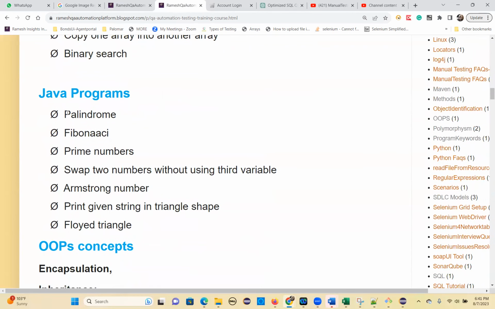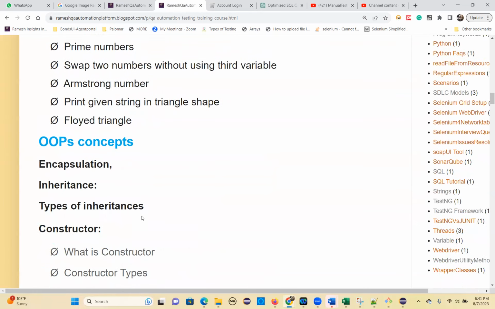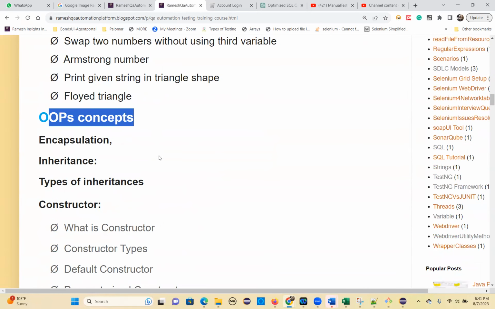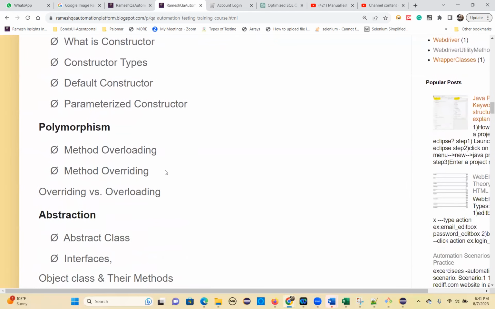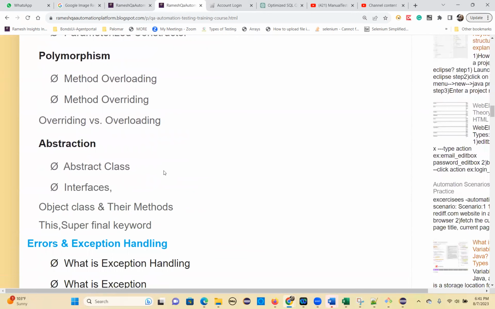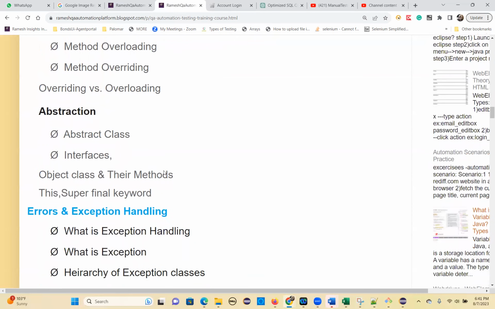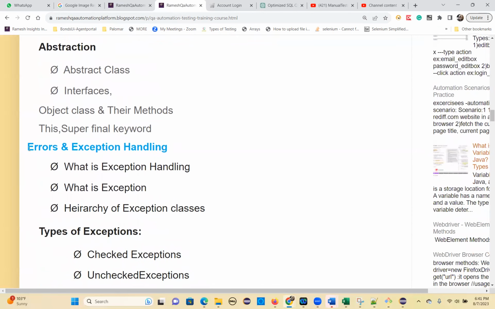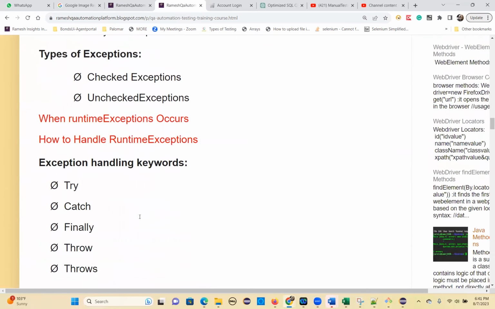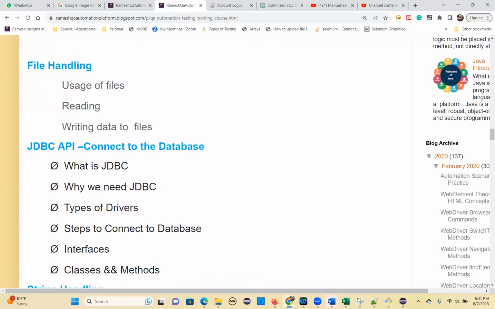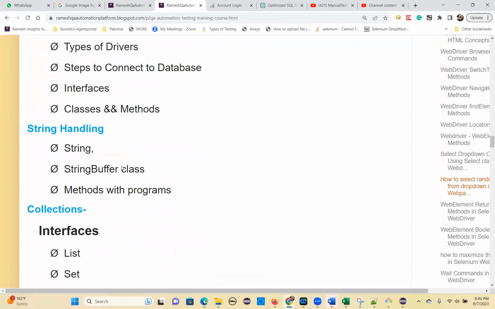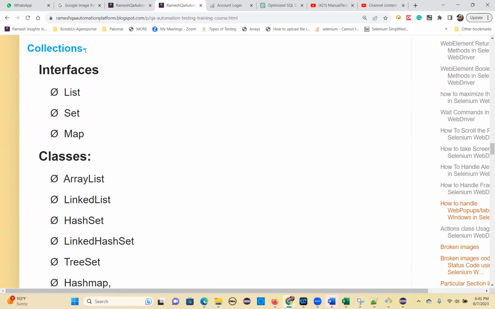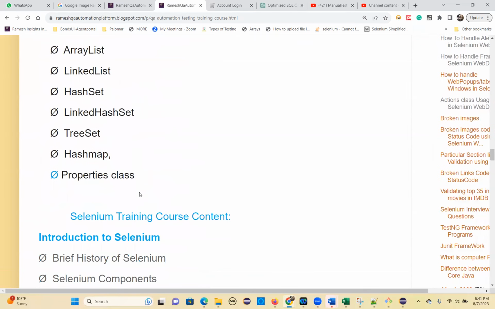And then Java programs, we're going to write all these Java programs. Then OOPS concepts. We're going to cover all OOPS concepts, and how we are going to use them in Selenium, in the framework. I'll show you that. Then exception handling, file handling, database connection, string handling, and collections. Collections is another widely used topic, both from the interview point of view and in real time.